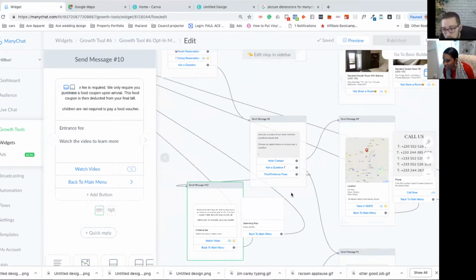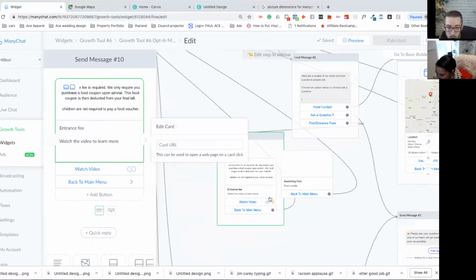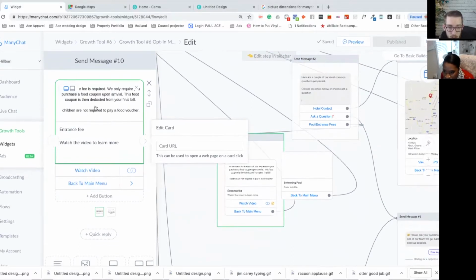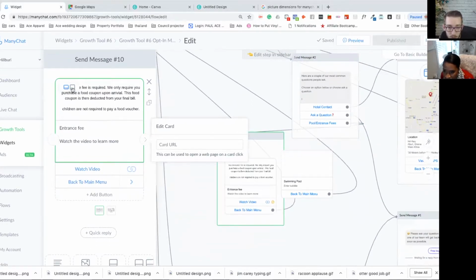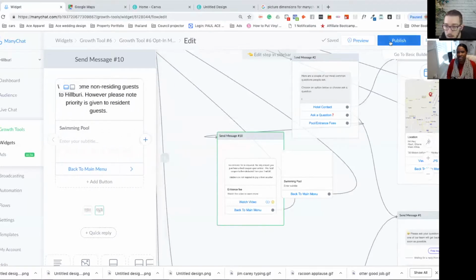So, did we do the voucher? Pool entrance. Where do they get to the pool, to the entrance fee? That's a hotel. It says, because you can't see it very well on here, there's no entrance fee required. We only require purchase of food coupon on arrival. Basically, I copied and pasted it from your website. Yeah, that's perfect. But that's separate from the pool. So then all it is a card. Oh, that's awesome. That's fantastic. I love it.